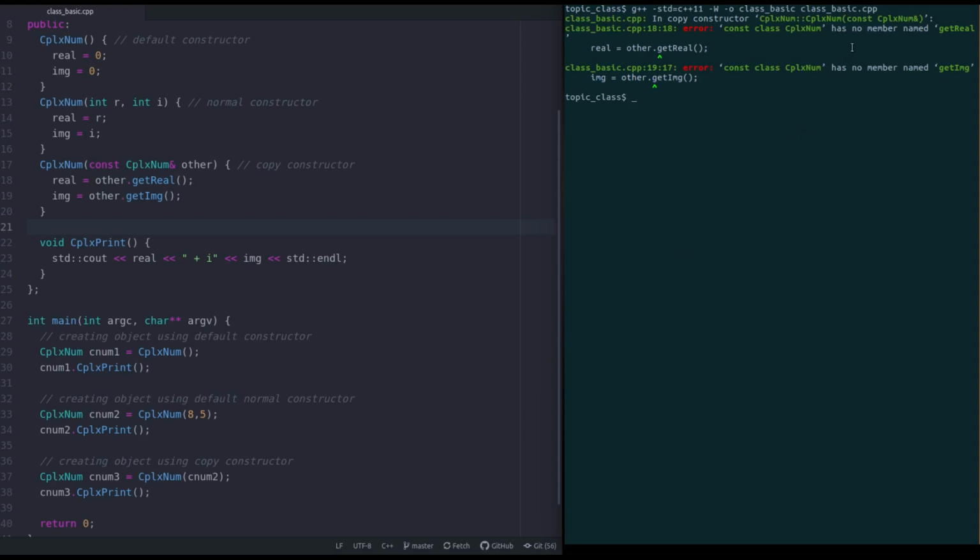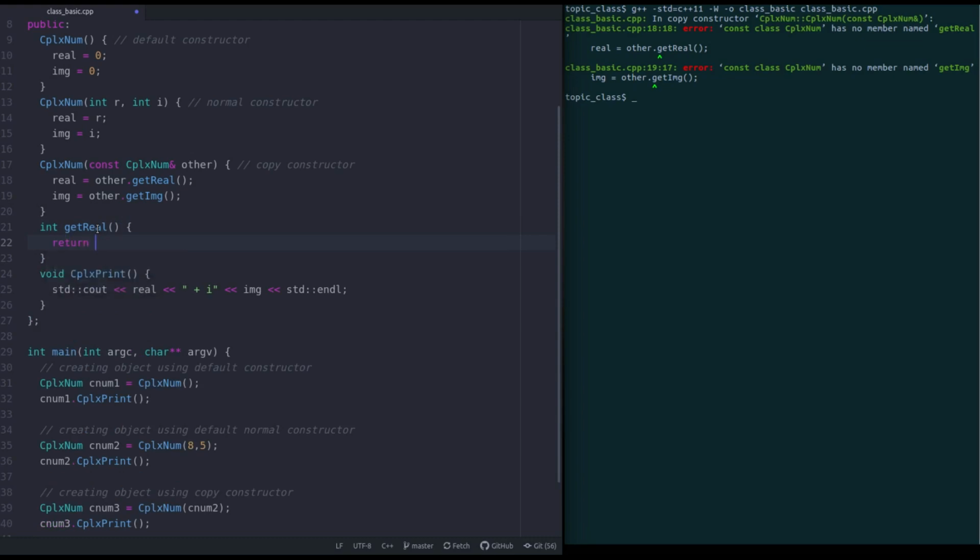So it says that there is no member named getReal, and it also complains about having no member named getImg. So we now need to go ahead and implement them because those are not defined yet. In order to define them, we need to define a member method inside the class, in our case the getReal method, which takes no input argument and returns the real part of the object.